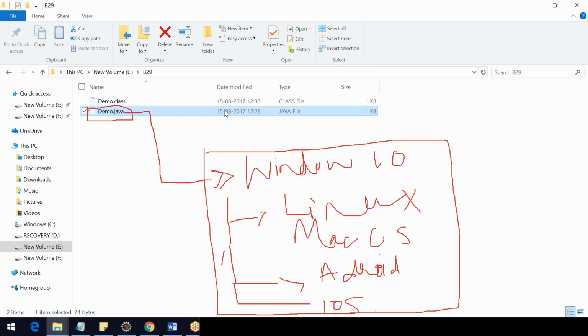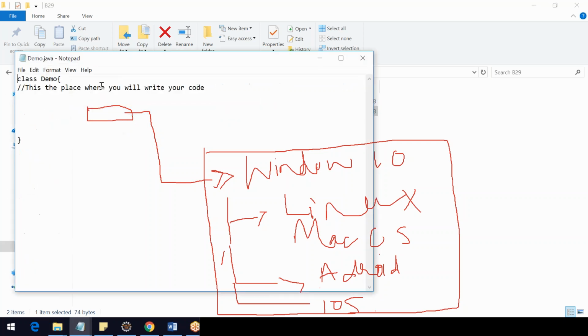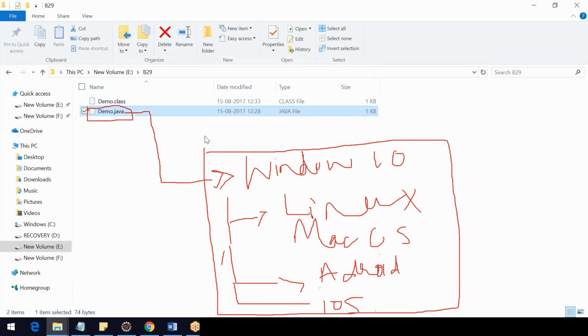It is not the source code which is independent. You cannot say whatever you have written, class Demo, will work on any machine or any platform. No, that is not the truth, guys. But if you say the compiled version, what is that compiled version? That is demo.class. If you say demo.class will work on any machine, then that is the correct statement.